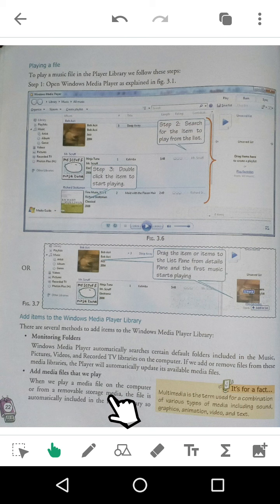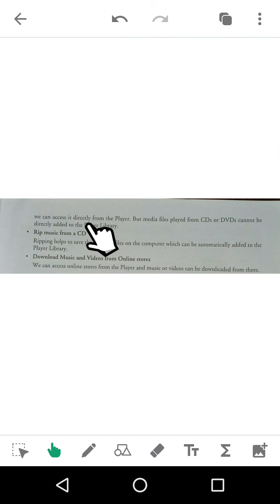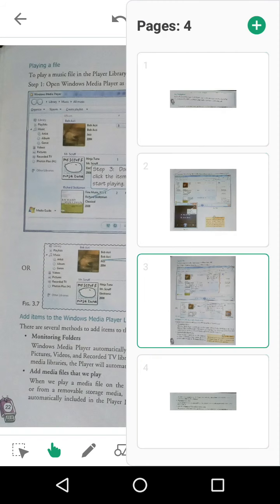When we play a media file on the computer from a removable storage media, the file is automatically included in the player library. So you have borrowed some songs from your friend in a pen drive. Whenever you insert the pen drive in your computer's USB port, those songs that were in the pen drive get updated in the Windows Media Player. So here it is written, from removable storage media, the file is automatically included in the player library. So come to next page, we can access it directly from the player. You can access it directly from here.